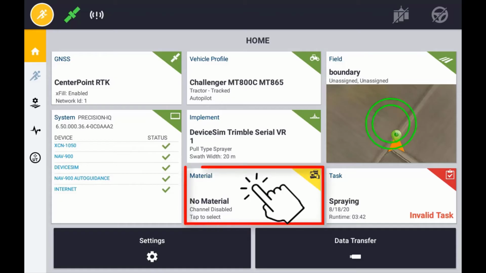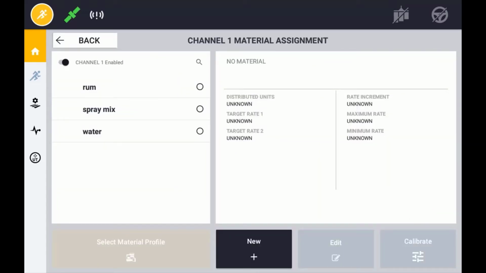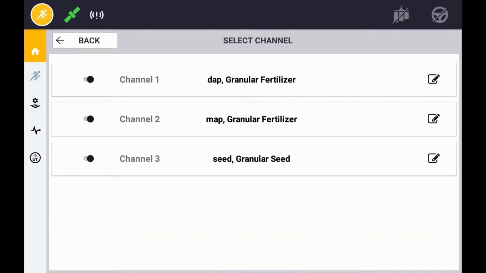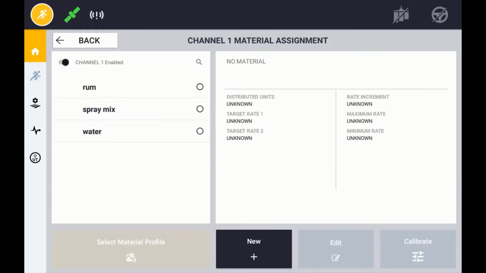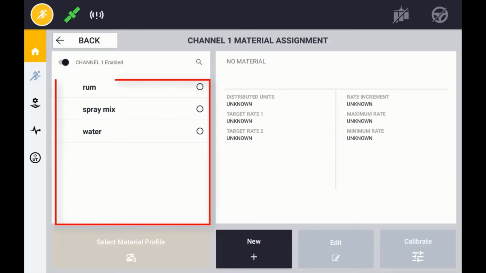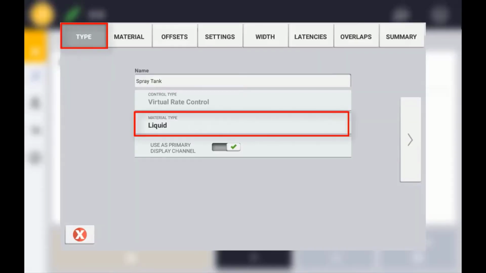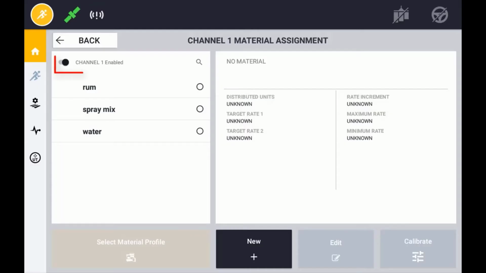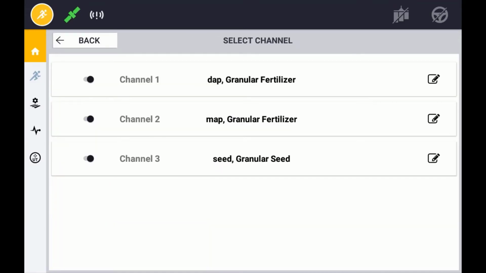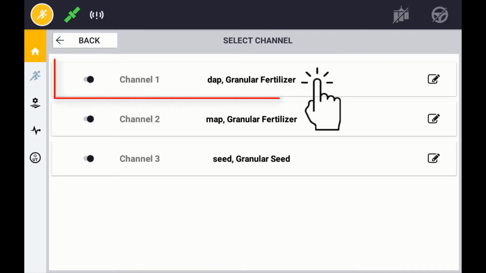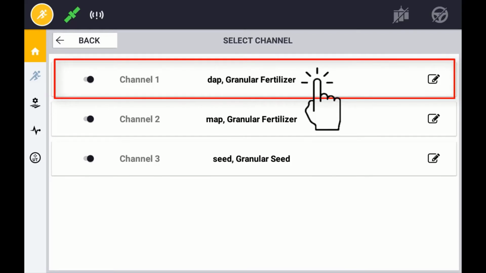To create and assign a material, use the material tile. The material setup will appear in different ways depending on whether you have a single channel control or a multi-channel control configuration. For a single control implement, the available material will be filtered by the material type that the control location is configured to. You can also choose to disable this control channel for the implement if you choose. If your implement is configured with more than one control channel, each channel will be displayed with its assigned material. Simply select the location that you want to assign or edit a material for.